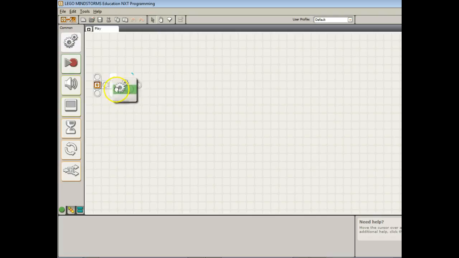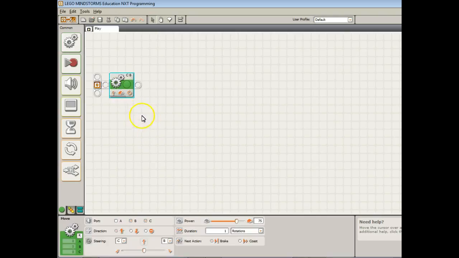You understand? And what does our motor block do for us? As soon as you bring it down, it brings up this unit down here at the bottom where you make selections on what you want to do with that block. Are we okay? Everybody okay? So what can we do with our motors? We can specify which motors we want to run. We can specify what direction we want to run them in, or we can make them stop.